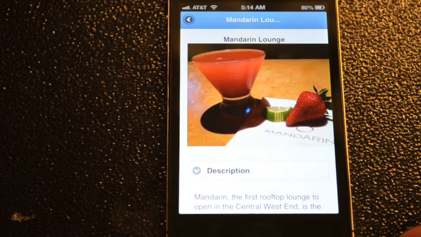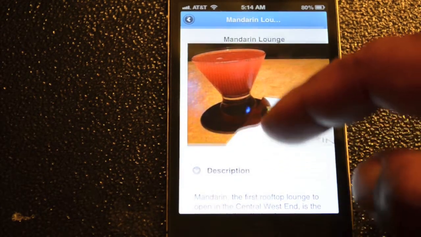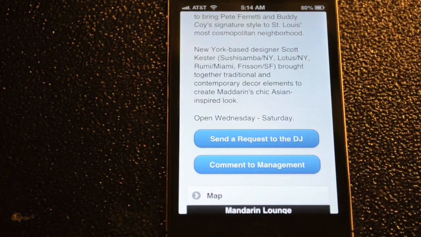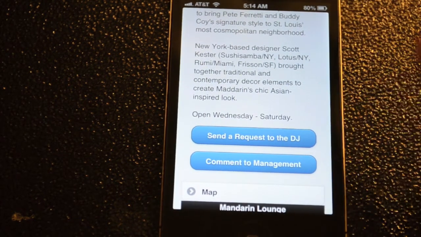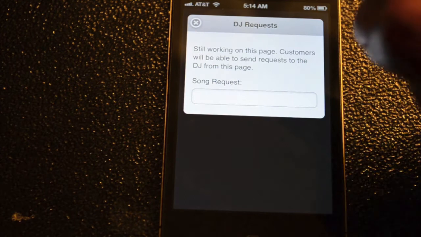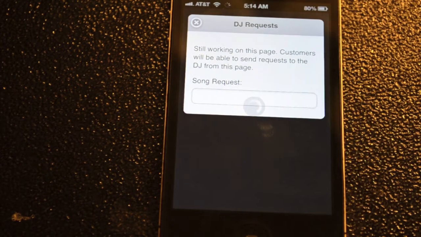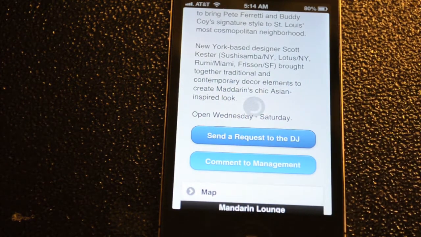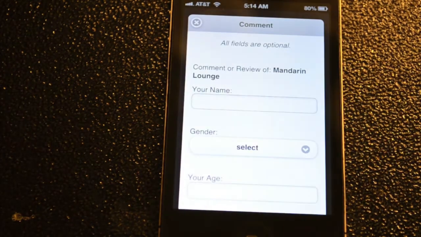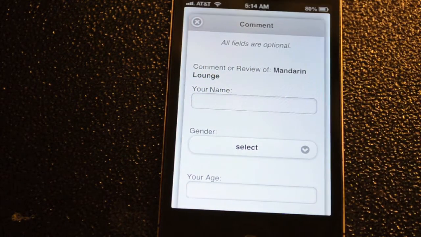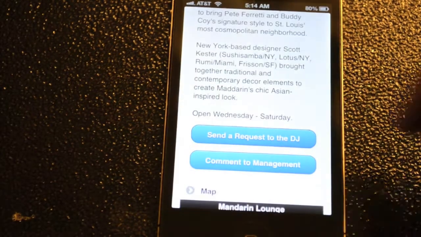This talks about the particular establishment, and you can put any information in here that you want. These buttons can be removed because once again, it's easy database. You can send a request to the DJ. I can explain to you how that is set up. And type in a song request, and it goes directly to the DJ. You can send a comment to the management, complaint about the staff, a positive review for the establishment, or whatever you want to send to the owners of the establishment.